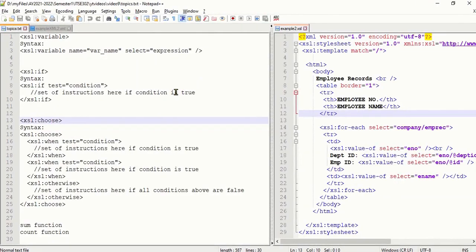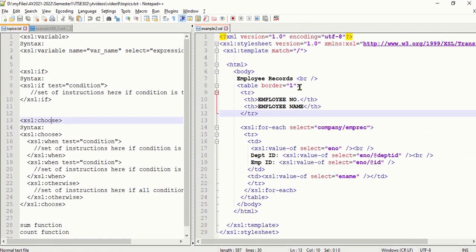And so, like I said, let's discuss the following topics: the XSL variable, the XSL if, the XSL choose, the sum, and the count function. We will apply all these topics to this XSL that I already created.